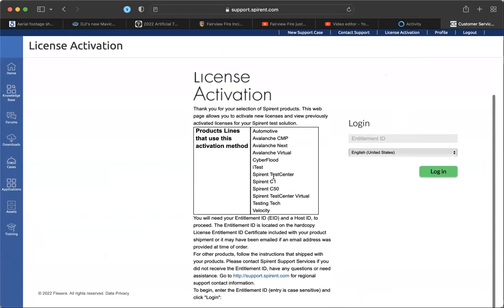This is telling you all the different products that are supported with this application. So CyberFlood and Test Center are two that I'll highlight. C1, C50s, and virtuals, those are all subsets of Test Center. But you're going to put an entitlement ID here, hit login, and then it's going to ask you for a mechanism for delivery. You can either have the license file, which again is just a text file, emailed to you, or you can download it straight from this interface.